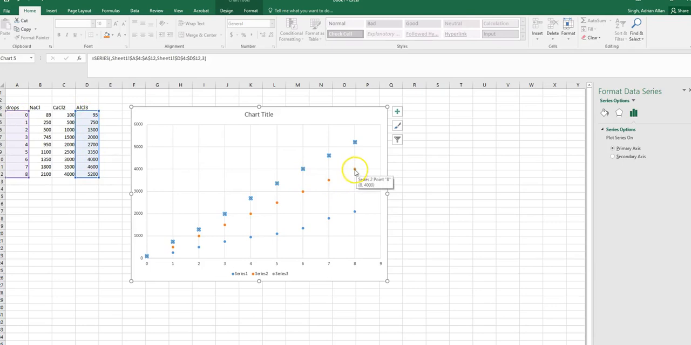If I click on the orange data points, it's plotting the conductivity of the calcium chloride versus the number of drops. And if I click on the blue dots, it's plotting the conductivity of the sodium chloride versus the number of drops. So it automatically plots that data for me.